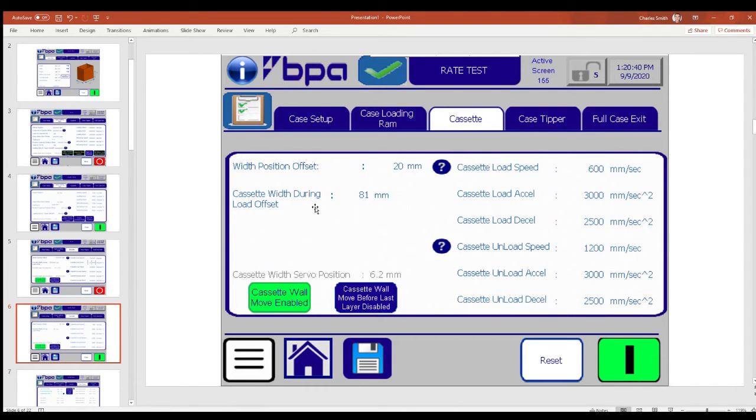Cassette wall width during load offset: if you turn on cassette wall move enabled, this will have an offset position when you're loading, and this offset here is just an offset from your width position offset. So your width position offset is where you push the product into the case, and this cassette width during load offset is going to be an offset from that. So your range here is going to be minus 50 to 100.